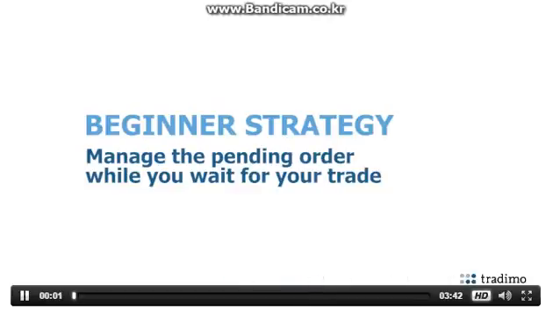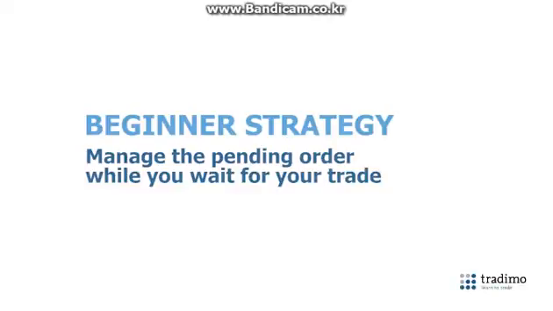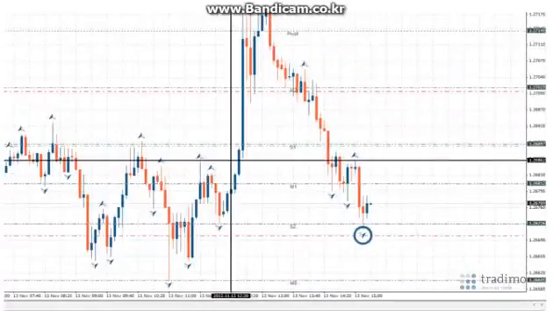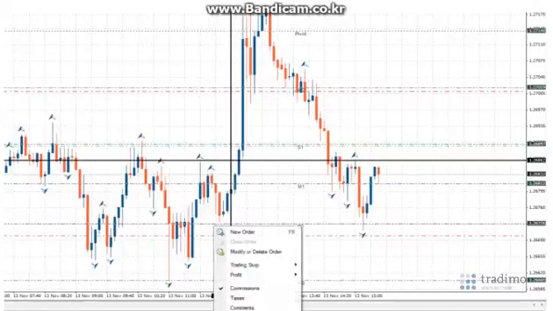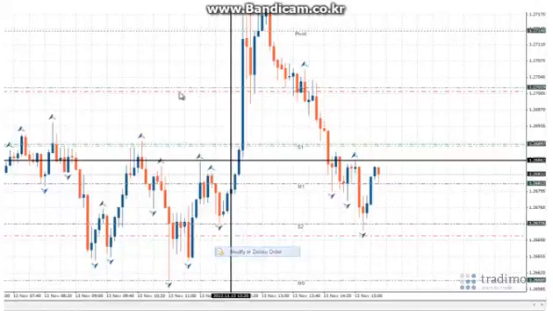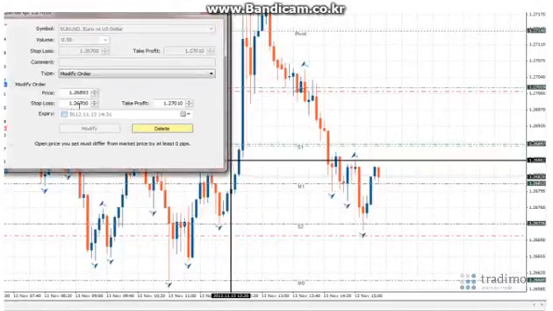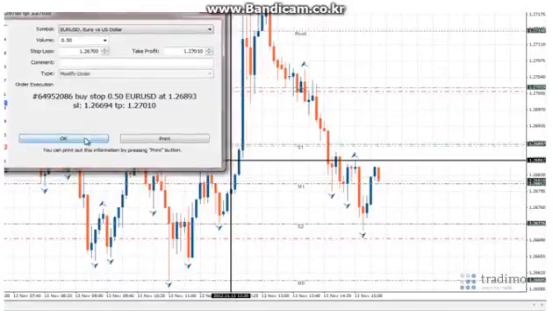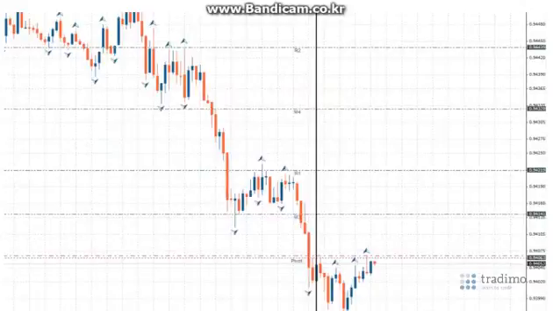Beginner strategy. Manage the pending order while you wait for your trade. In our buying chart, a new down fractal has formed. We can modify our stop-loss order to the tip of that down fractal while we are waiting for our pending entry order to be hit by the price. Our new stop-loss is 1.26694. Now let's go back to our sell trade to manage the pending order.